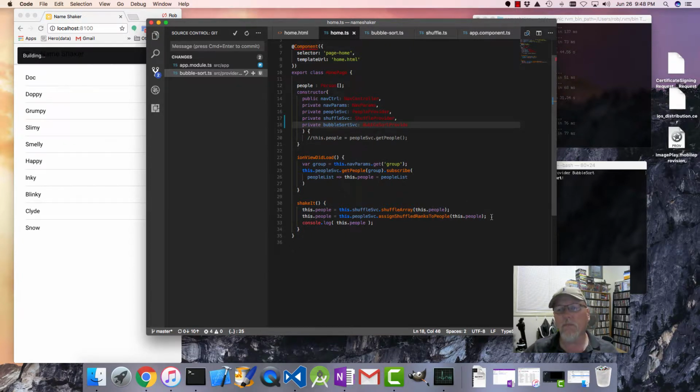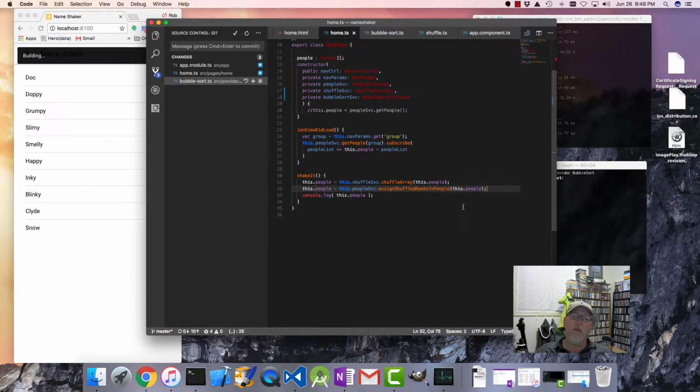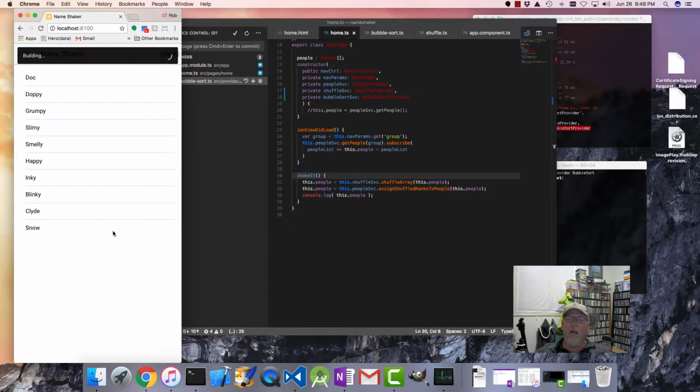Cool. And now we can do something fun. So just to review here, when you click Shake It, currently we take the array of people and we shuffle them in some random order. Then we assign random ranks to those people.